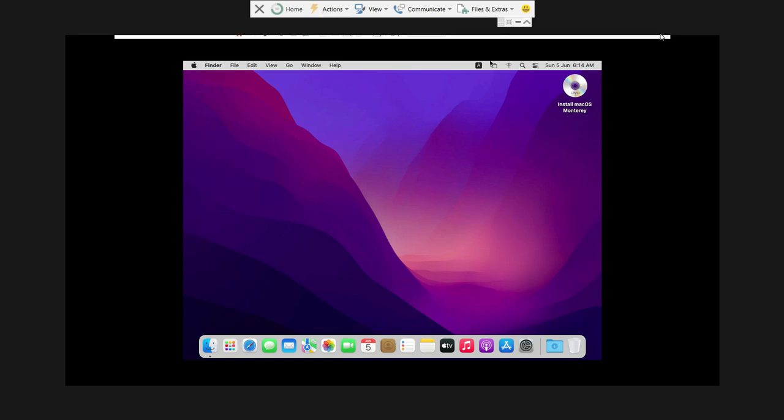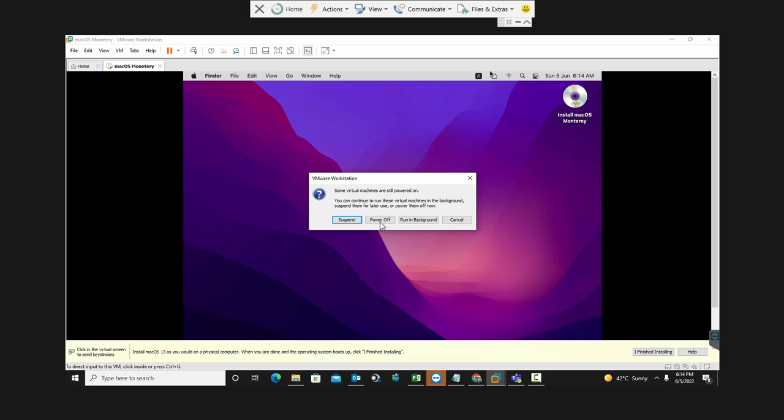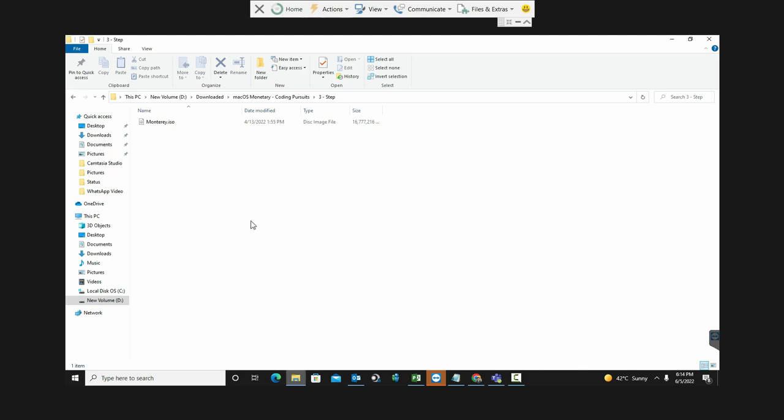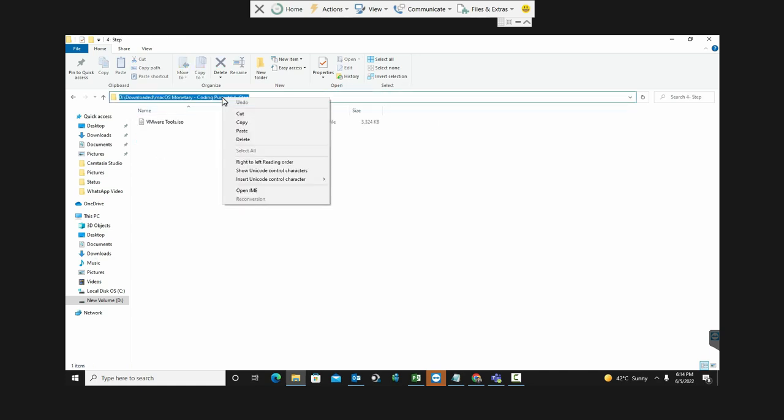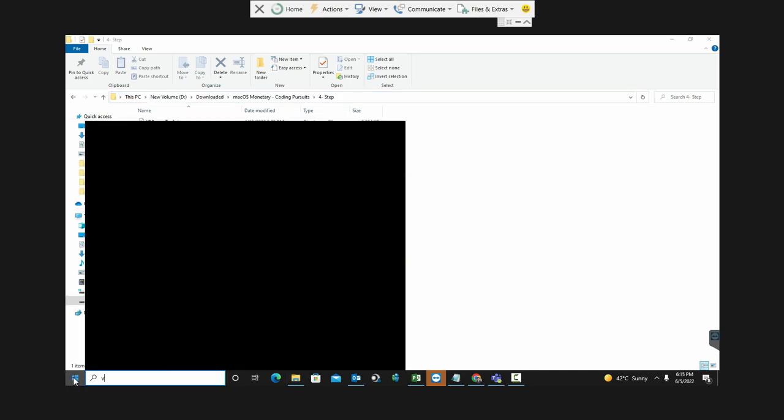For this, I will close the macOS virtual machine. Simply close it, and from here click on power off. So now we have the fourth step, and copy the path of our fourth step. Then this is the path of our VMware tools. Now we have to launch the VM again.